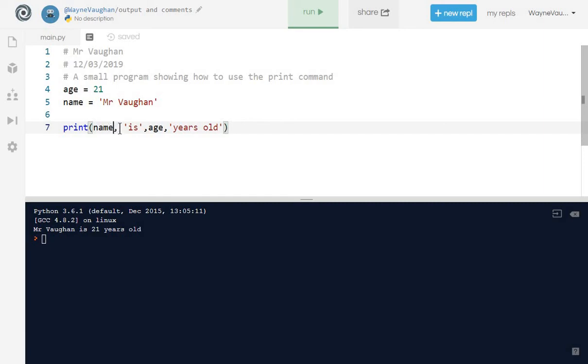This is called concatenating. So it's concatenated the value held within age onto a string within the print statement and displayed it all on screen.